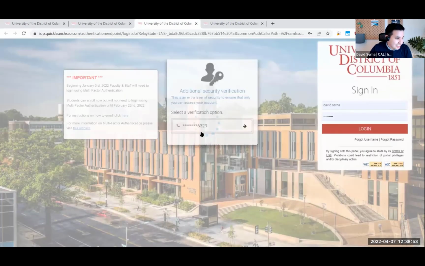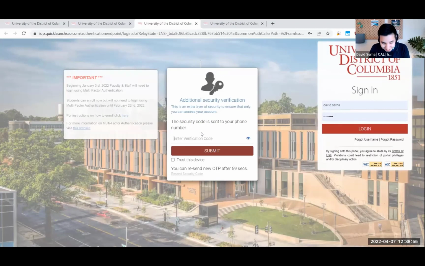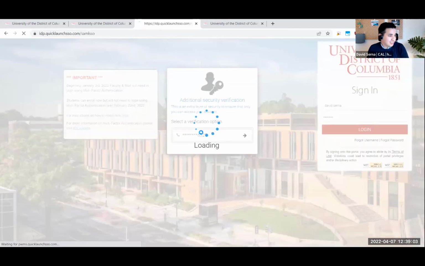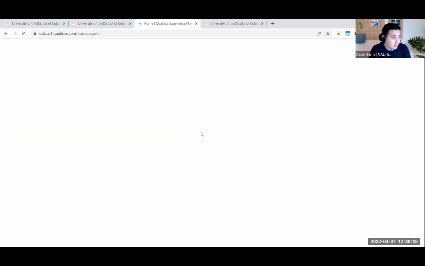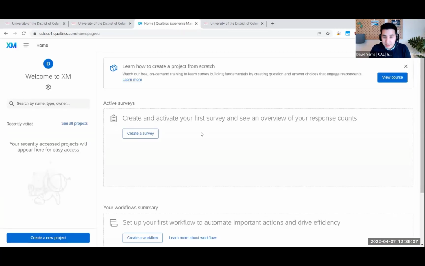Let me go ahead and sign in again. Once I do the sign in, give me a second. You know what? I did this beforehand and I'm doing it again. So there we go. Once you do that, you'll see Qualtrics, that homepage right here, where you can create a survey and launch it.